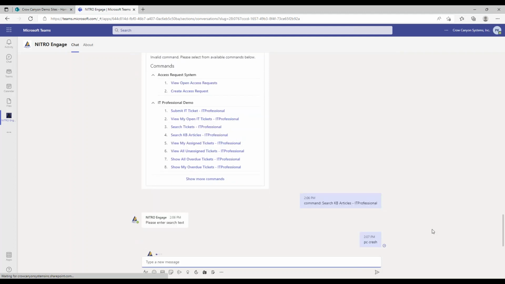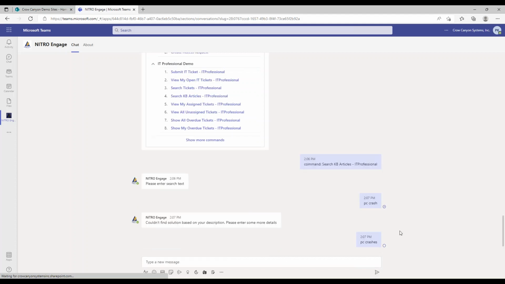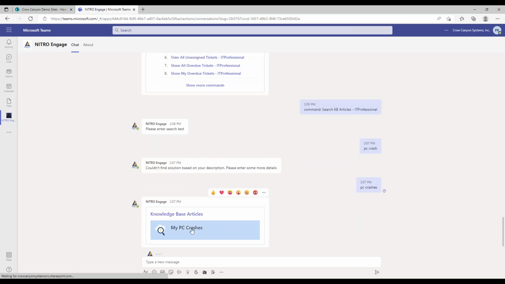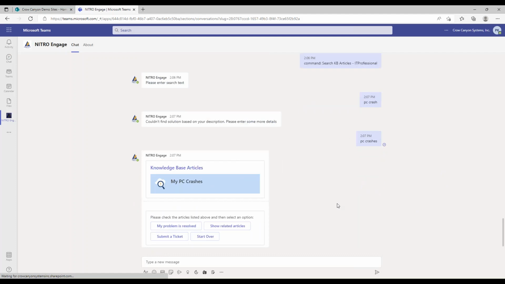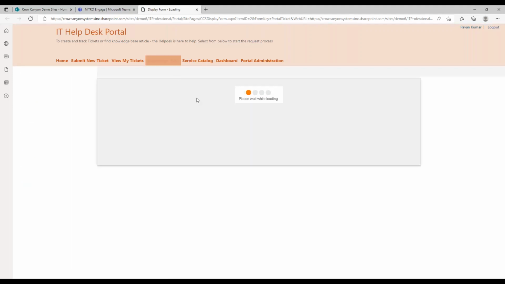And it's going to pull up a list of articles. Oh shoot, it was just working a moment ago. Let me try that, PC crashes. Yeah, there we go. So we got the article that came back, and this can be configured to look for close text to that as well. It just wasn't set up for that, but you've got the PC crashing article, you can pull it open, and it's going to open up the article within the portal so they can take a look at it.